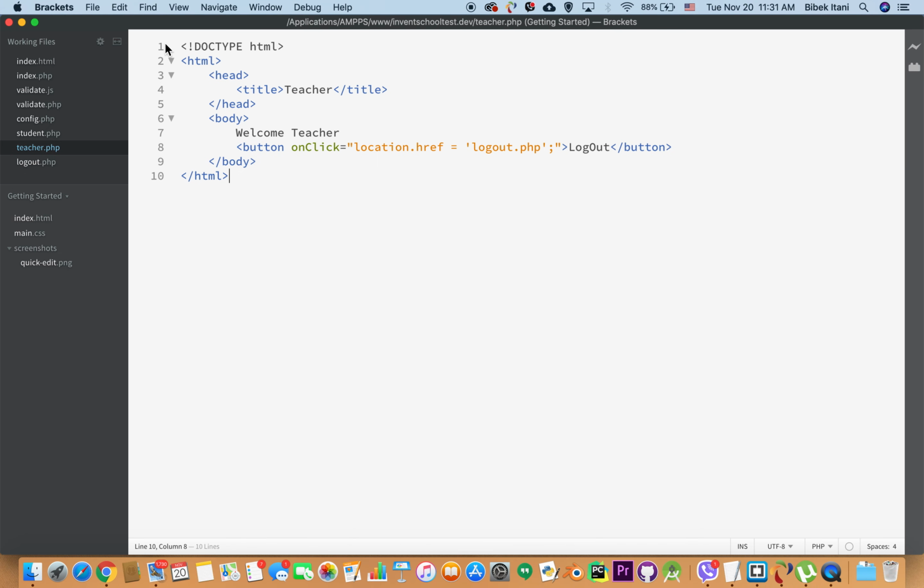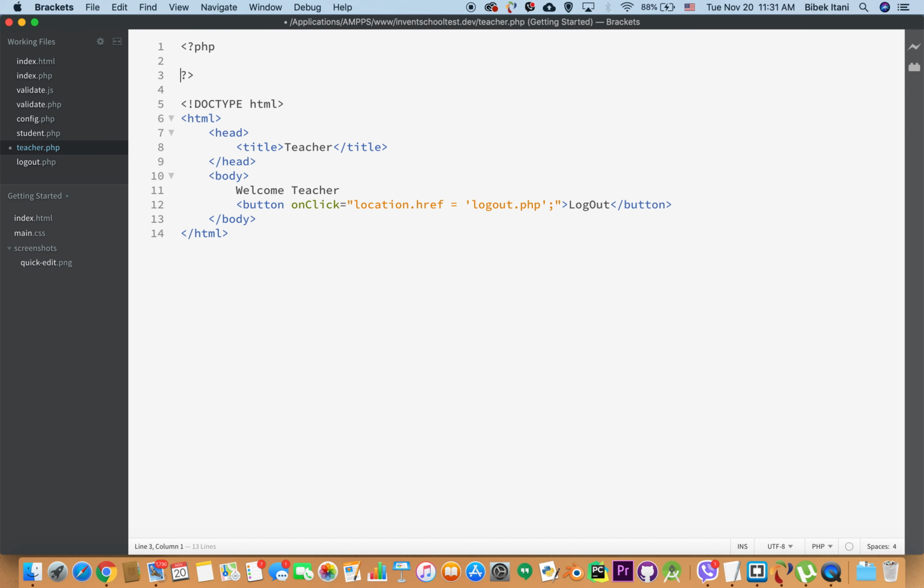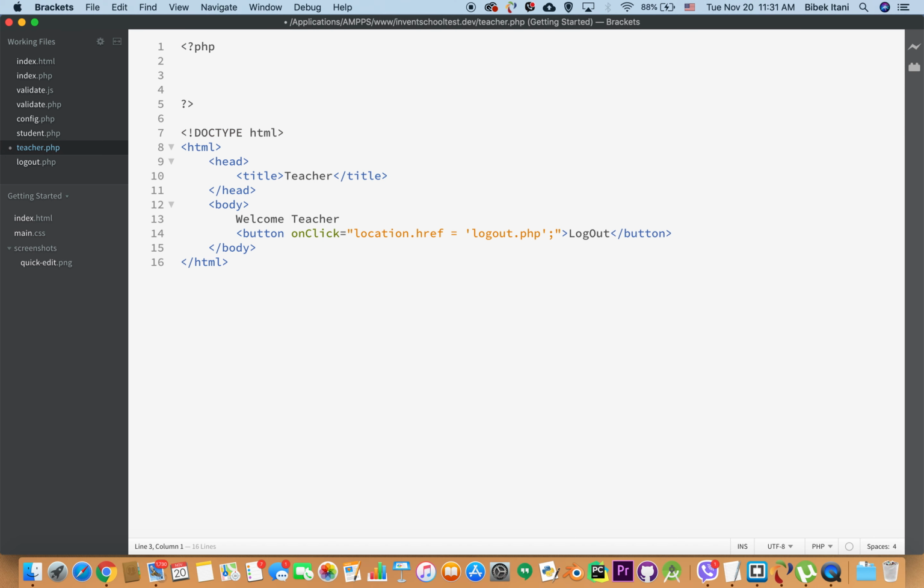That means that in the teacher's page, we have to check if the user is logged in. So if the user is not logged in, then we log the user out. Okay, so how do you do this? You come to your HTML, then you type at the top a PHP code. So this PHP file will check in our browser to see whether there is a cookie stored in it.